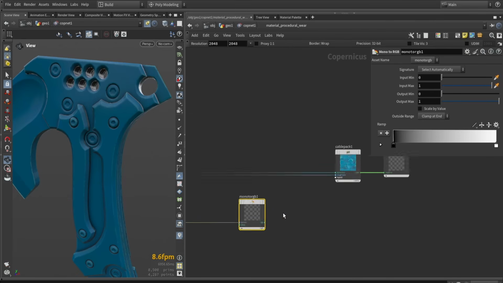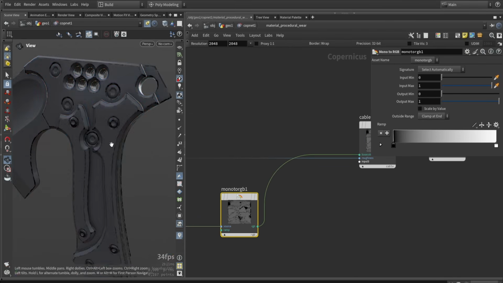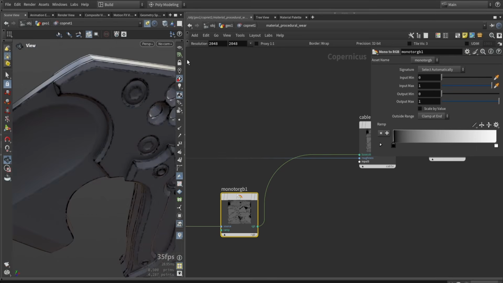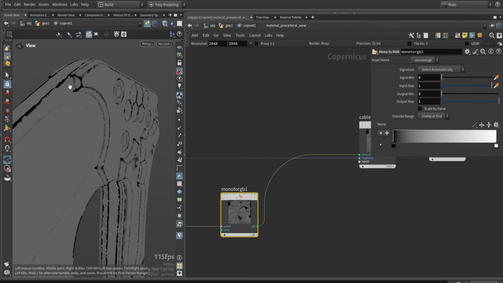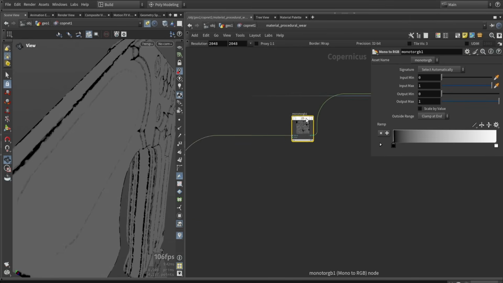I'm just easily previewing this like so. So if you know how a roughness map works, if a value is lighter, it will be less shiny. If something is darker in value, it will be shinier and shinier. So what I'm doing here means that all these edges will be more shiny in our end result.